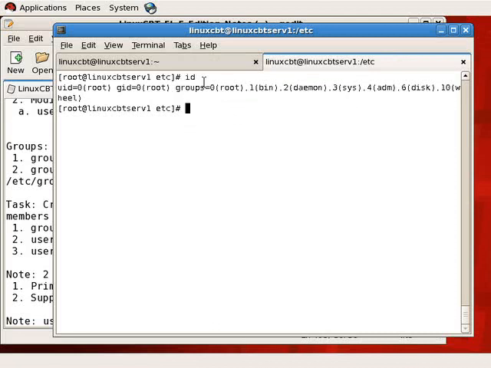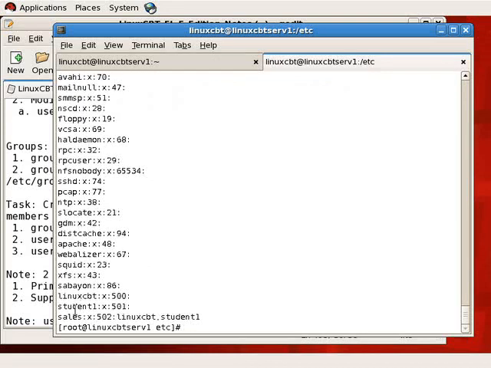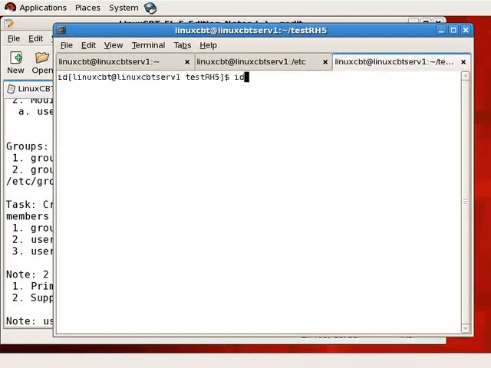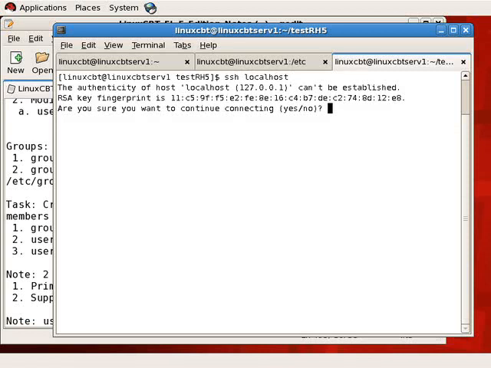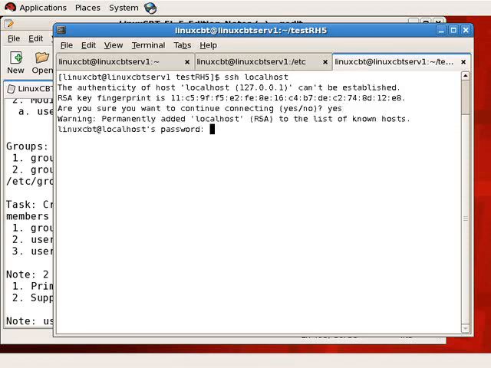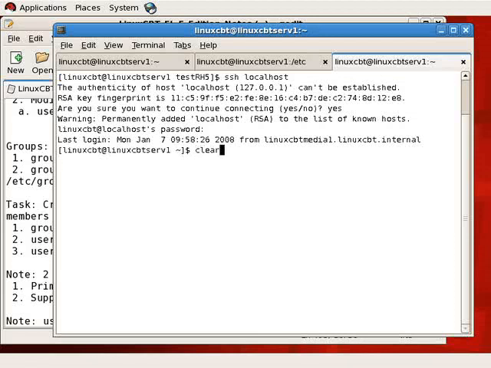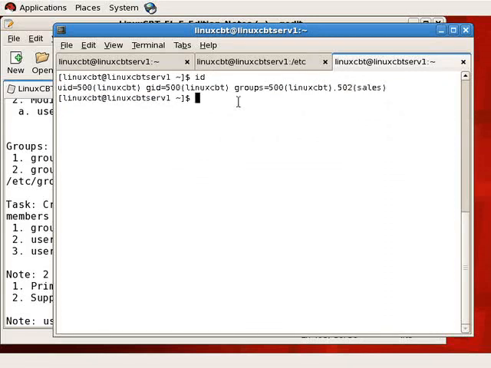However, that's not a big deal to implement. So the effective permissions inherited as a result of modifying a group such as the sales group will not be realized until you create a new session. For example, SSHing into the system would do the trick. So in a separate shell, let's go ahead and SSH to localhost. This prompts us to accept the key for the user Linux CBT, and it will authenticate.